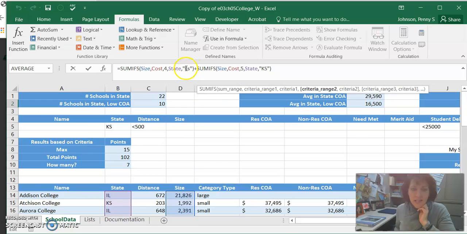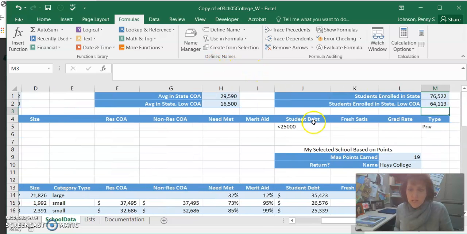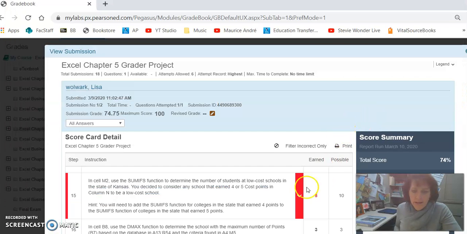And then you're saying KS, this should be capitalized. And then we're adding that to the SUMIFS. If cost is 4, yep, or cost is 5, yep, that should be good. I'm going to press enter and have that correction appear.